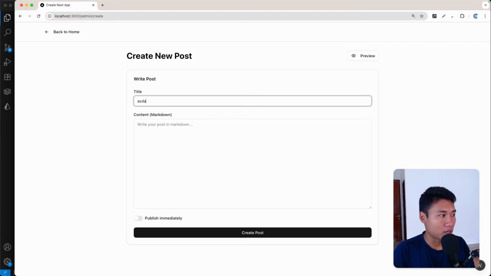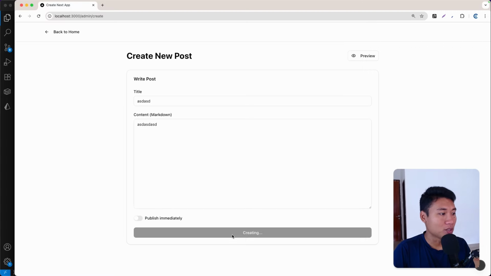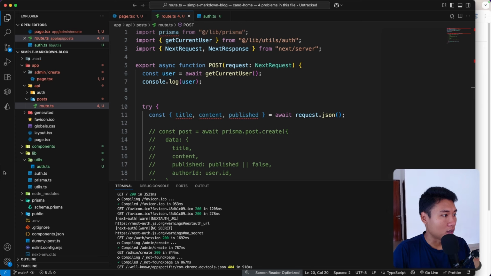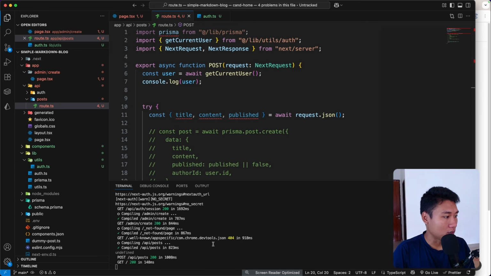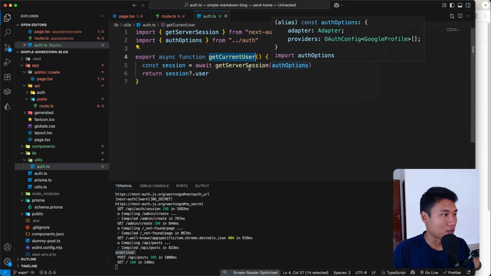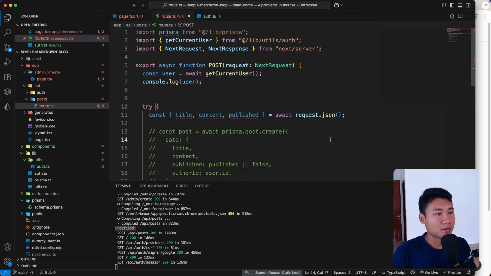Let's try. Here I'm going to type random things, I don't care about the value. Create post, and as you can see, nothing really happened. We have an undefined value. What the hell is going on? Let's take a look in here. I think the problem is because we're not logged in.